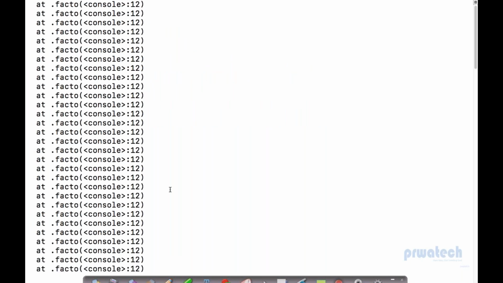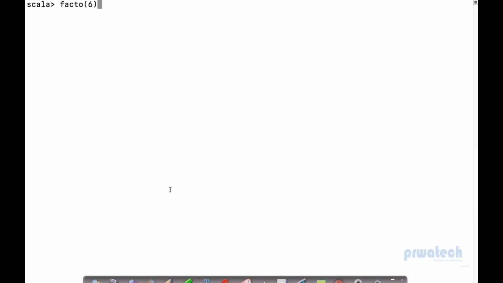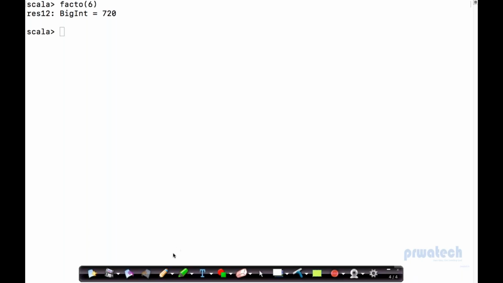It ends with some different error, which is okay because I did not define any logic for minus. That's the reason it is giving me that error. And I'm not defining any logic for minus because there is no minus factorial.